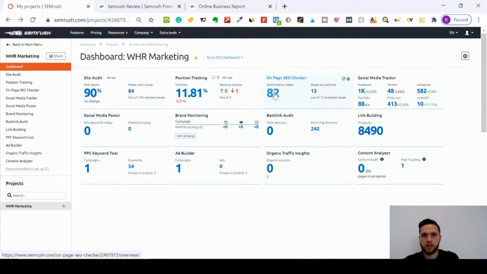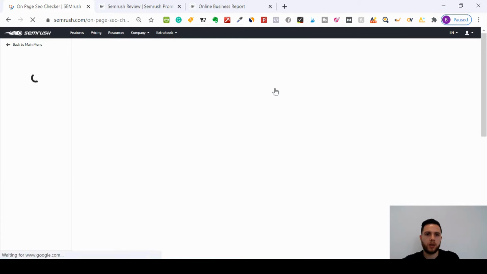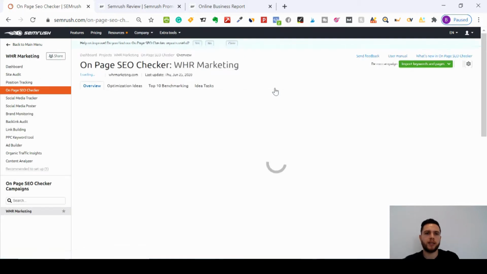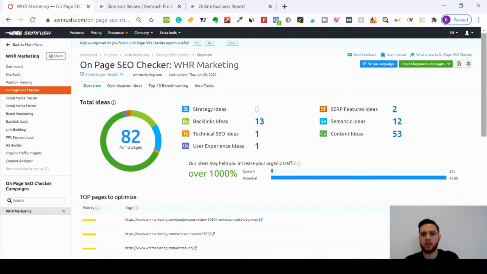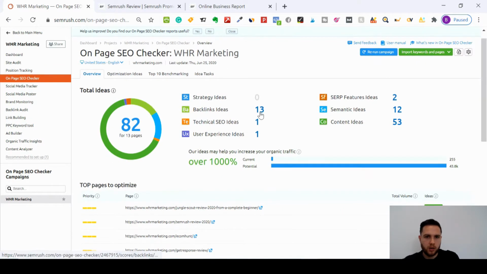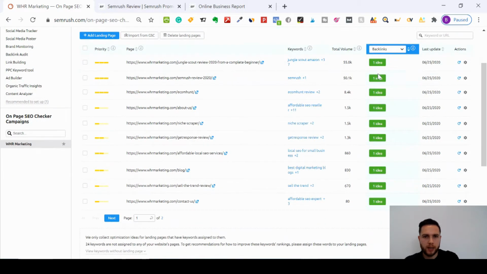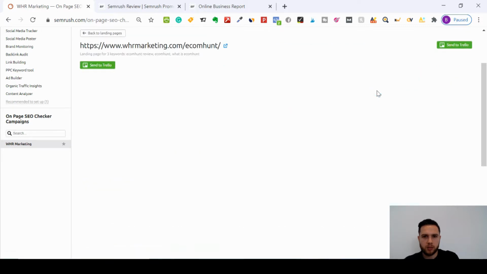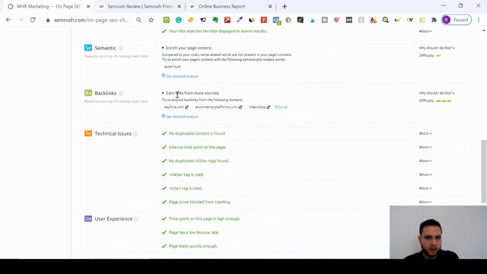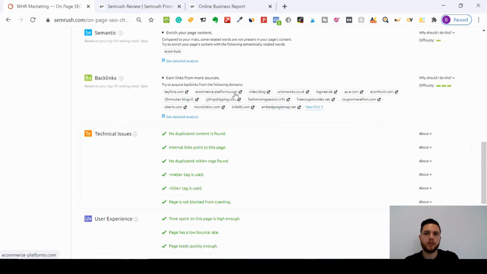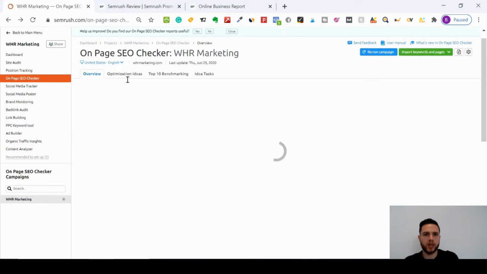This is a really interesting part, the On Page SEO Checker. If I click on here, it's telling me I've got 82 optimisation ideas. It's telling me on 13 pages I need to start building more backlinks. If I click this one, Ecom Hunt, I'll go to backlinks. These websites here, or if I click show all of these, if I can reach out and get some backlinks from these websites, it's going to really help me rank for those keywords on my Ecom Hunt page.